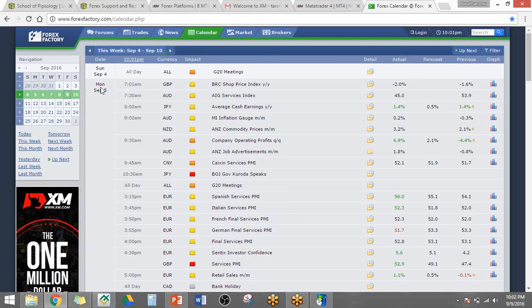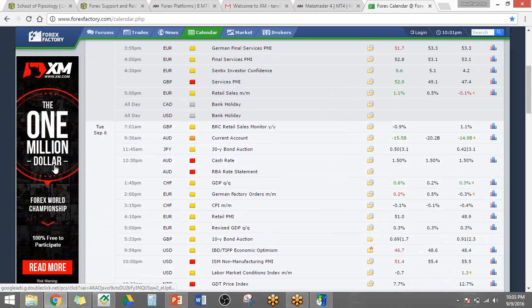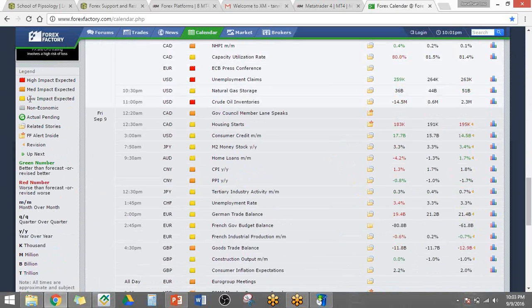So you have the date here. Let's go with Monday. These are the times. Let's say you have 10:30 a.m. What's going to come out is BOJ Kuroda speaks. That's going to affect the Japanese yen, that's the currency here. And then you have the level of impact here. It's color coded, so here is the legend. There you go. Low is yellow, medium is orange, and red is high. Gray is non-economic, meaning bank holiday. There's going to be less movement in the market if you see non-economic factors.